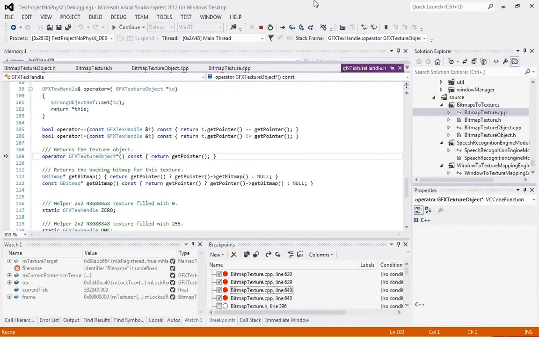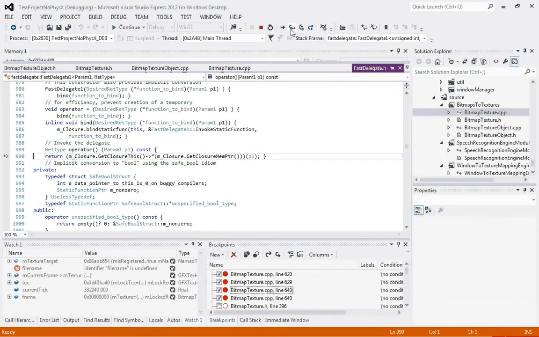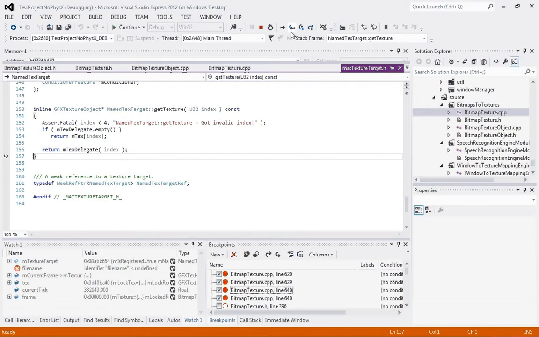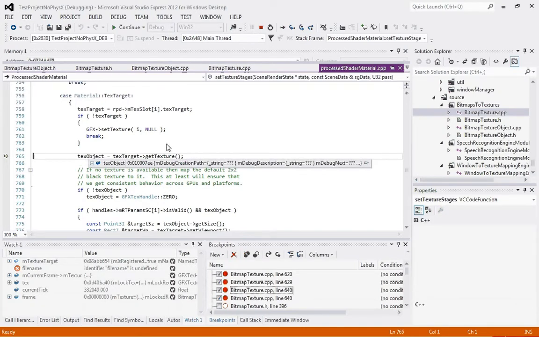So this is going to return, step, step. So here you can see how the texture is actually set. It's in process shader materials, I guess. This is where the actual texture is returned.